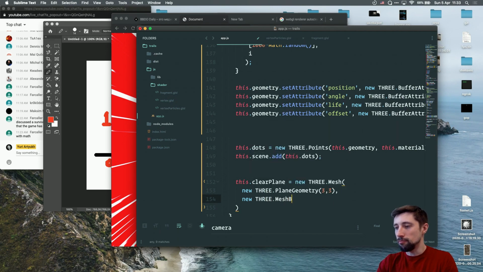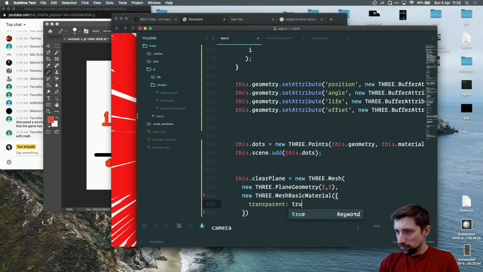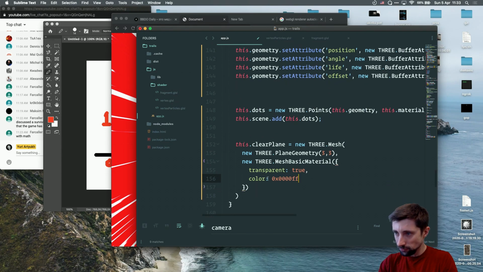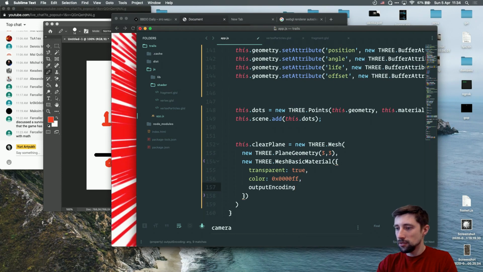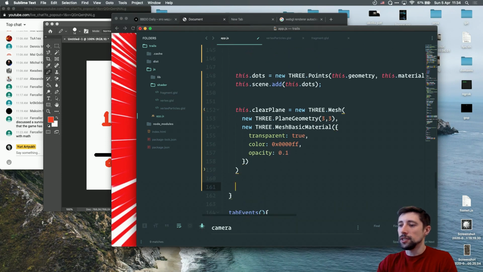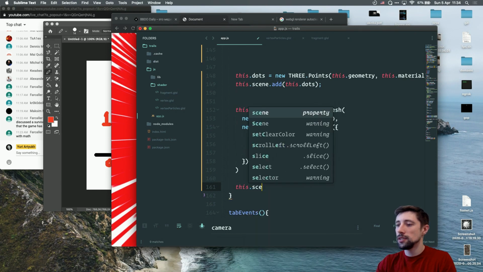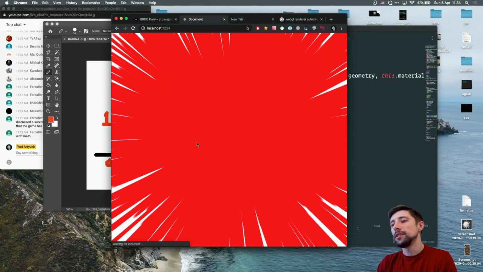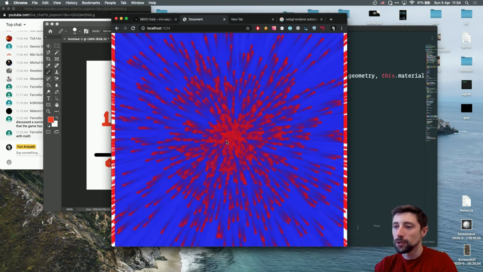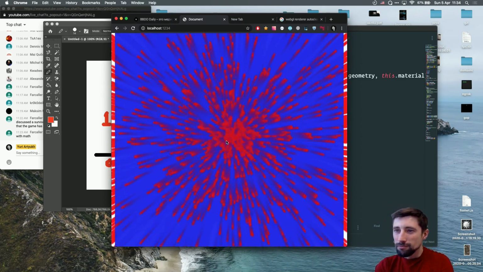It's gonna be just mesh basic material, transparent true, blue, and well, then I can set the opacity to something small, and I'm ready to add it to the scene. Scene add this clear plane. Let's see. Yeah, it's starting to look somewhat cool. I think I need to make it look a bit closer.